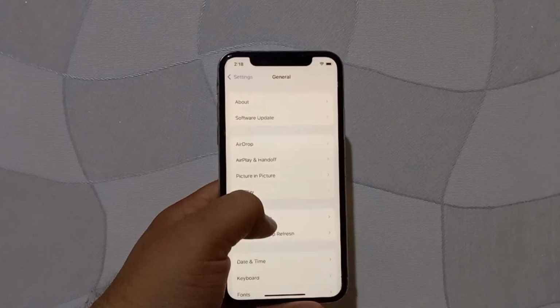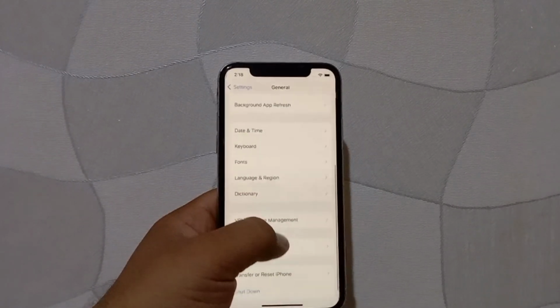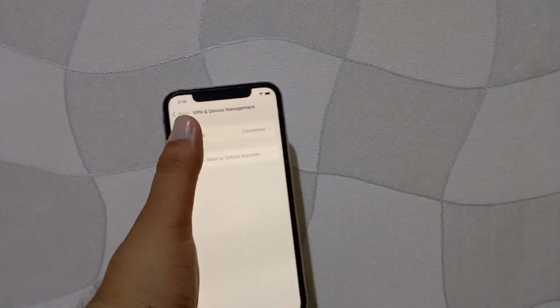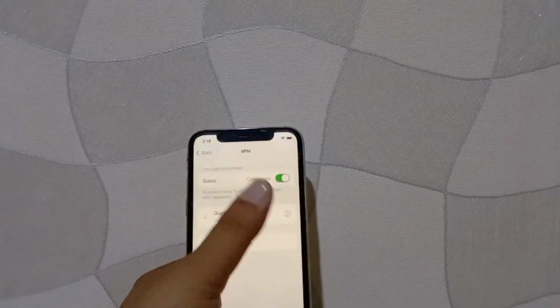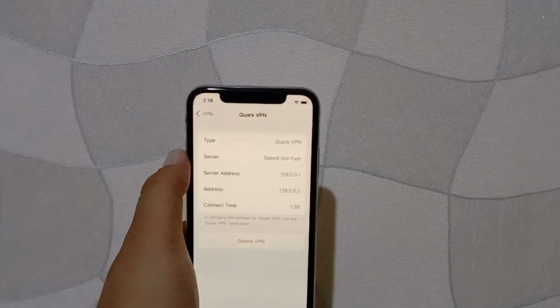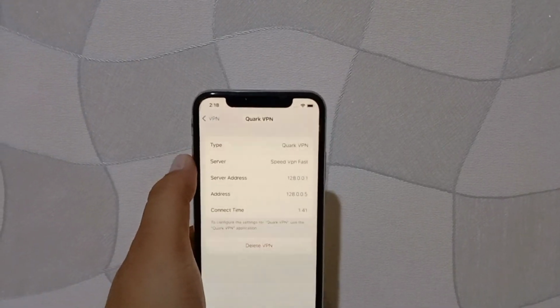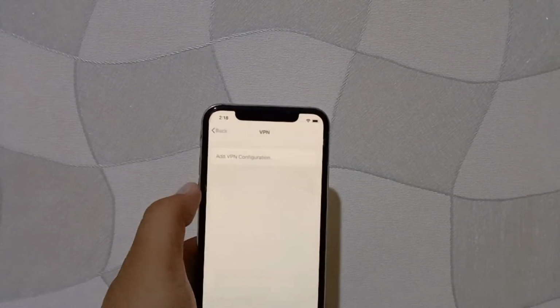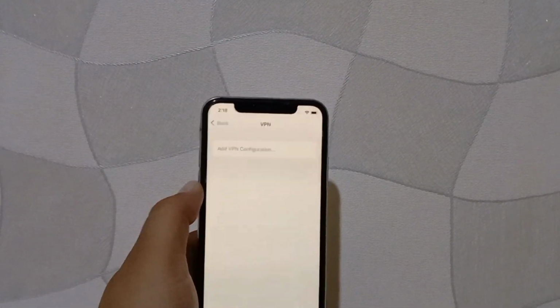Next, find and tap on VPN and Device Management under the General. Tap on VPN at the top and then tap on the i icon next to your VPN name. Now tap delete VPN and tap delete to confirm.